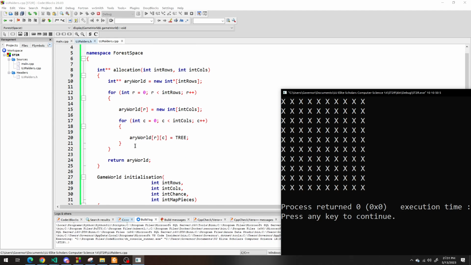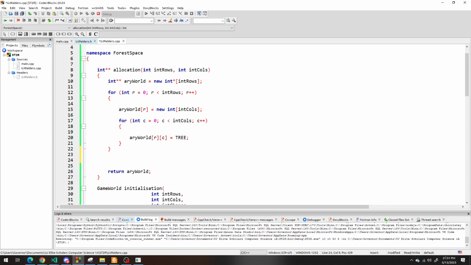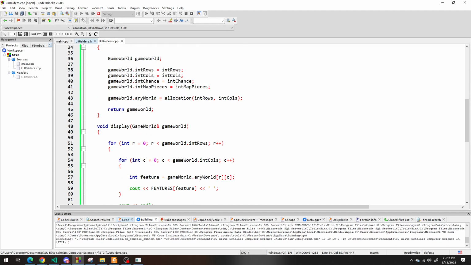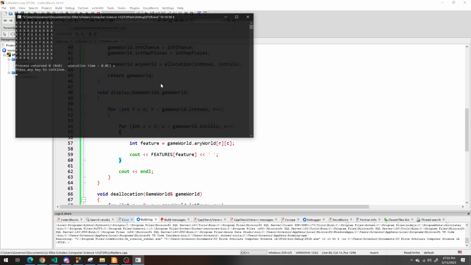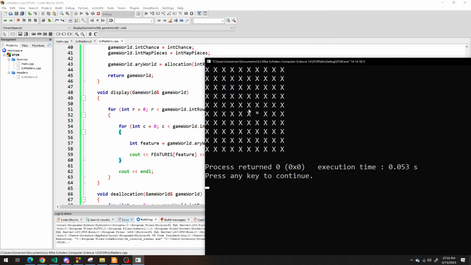Let's come here now and put a map piece, a random map piece, right? I'm going to put a map piece in the world at RC. So pick a random row and a random column. Let's say 5 and 6. I put a map piece there. I'm not going to change anything in the display function. It will know when it comes here, because when it looks for the feature and there's a map piece, this is not going to be a tree anymore. It's going to be a map piece. So we should be able to see at least one star somewhere here. Here's our star.